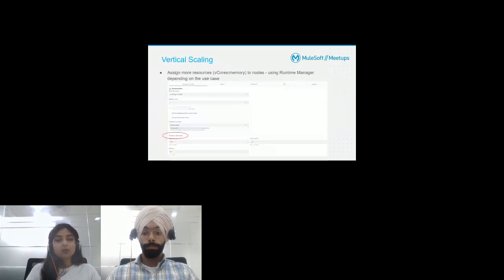Then talking about vertical scaling, for vertical scaling we assign more vCores and memory to a particular runtime, to your nodes, and this can also be achieved by using Runtime Manager. As you can see in the screenshot, there is a section called resource allocation, where we can assign our vCores and memory. We have reserved CPU, then you can mention the CPU limit, and you can also assign the memory.